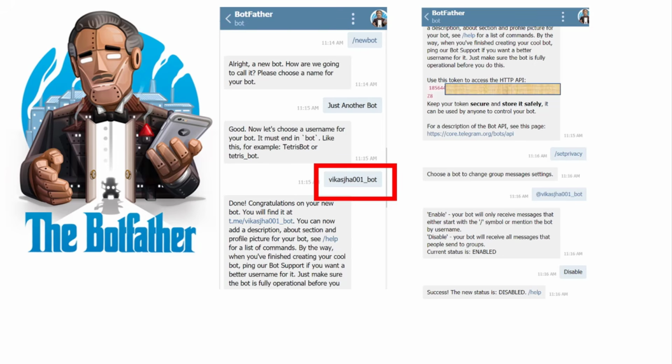And then Telegram is going to send you the token, which I have hidden in this section. After that, one more thing you need to do is write one more command, which is /setPrivacy. What it is going to do is make sure that your bot is able to read all the messages.